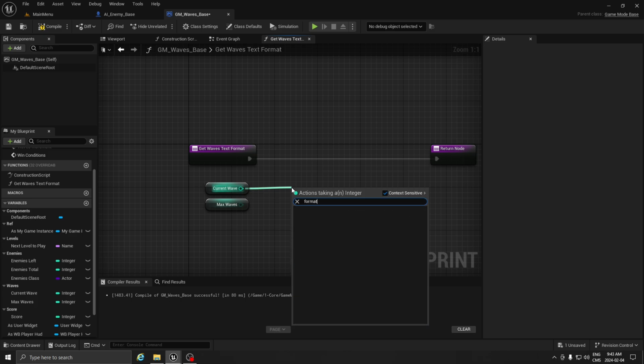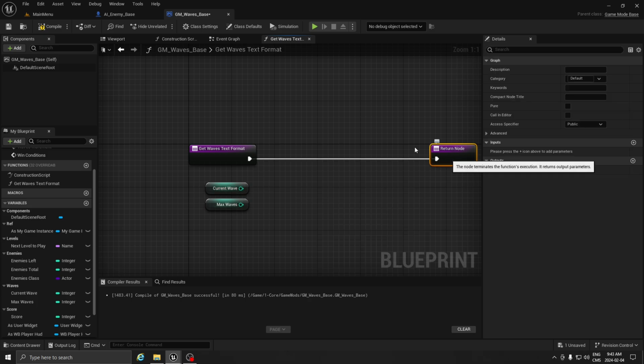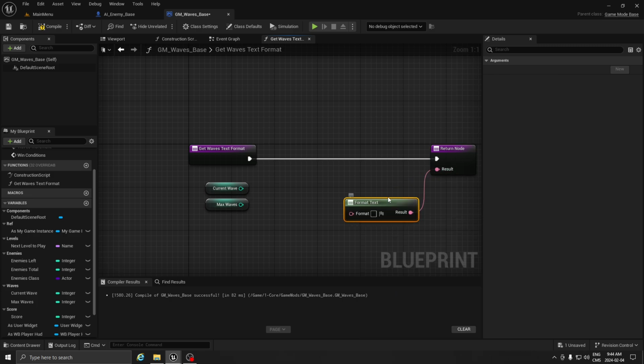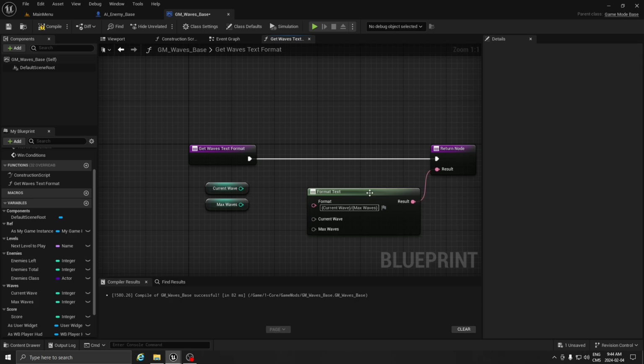So format. Oh, actually, we're gonna drag from there, I believe. Wait a sec. It's gonna be easier if we create an output first and we put text. Perfect. We have text. It's gonna be our result. And from that, now we can drag and search for the format text. Right. So the format text that we're trying to do here. So it's this one here.